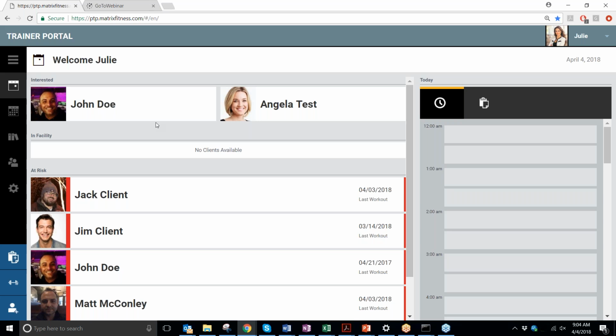This is really going to help to ensure that you're getting the most revenue possible. You're not losing out on any personal training revenue by not realizing that someone's never gotten the trainer they asked for. The middle section is in facility.